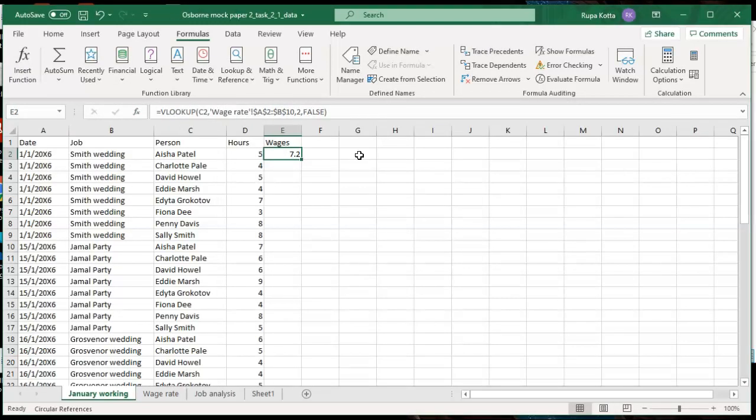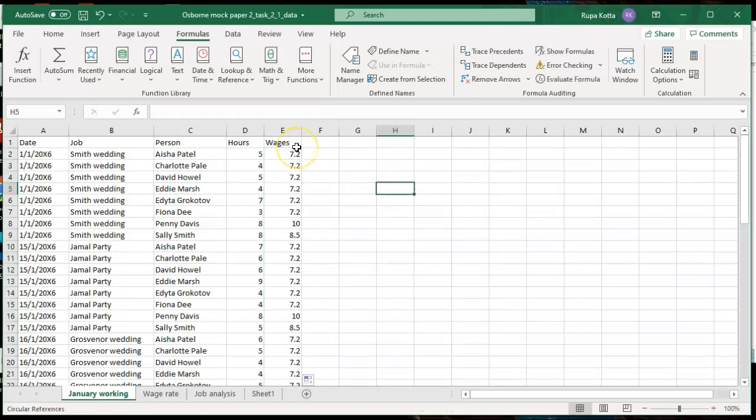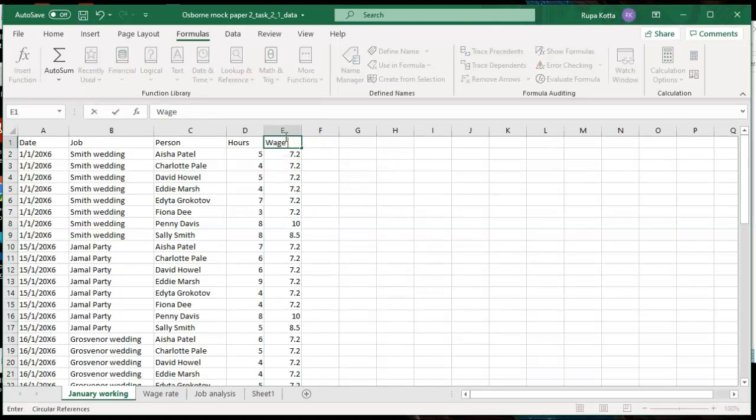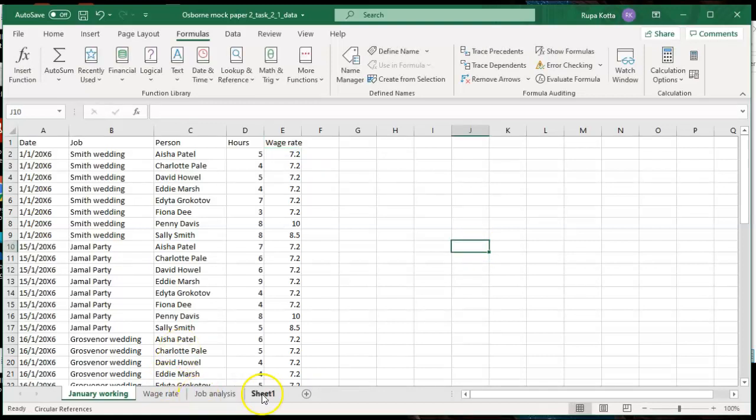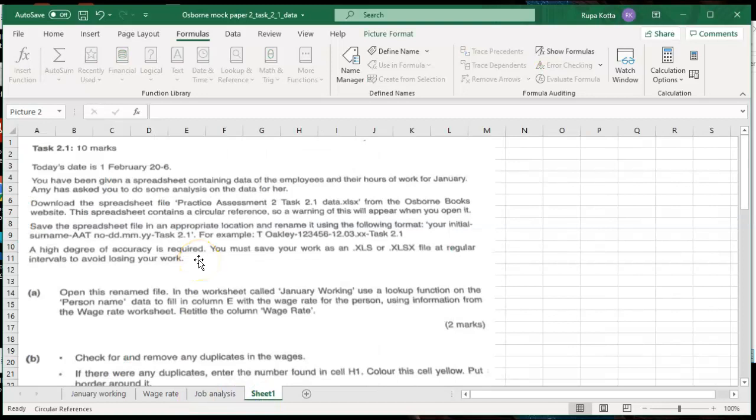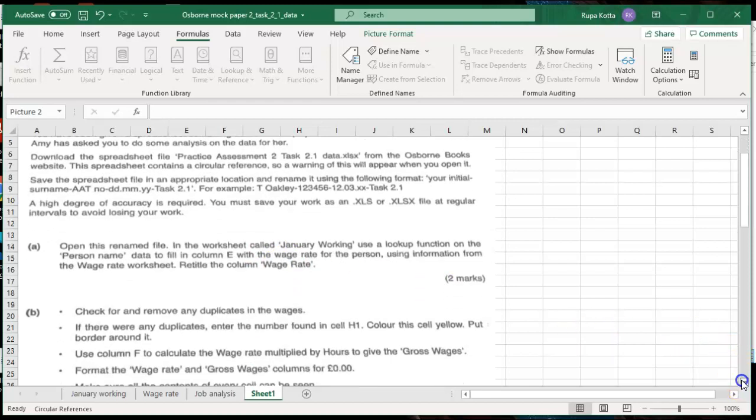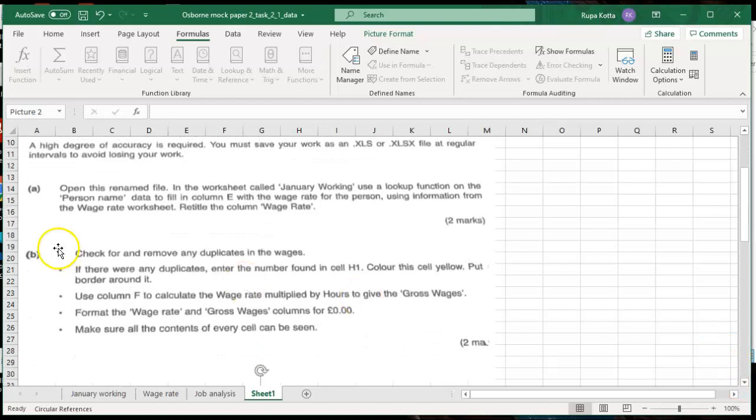And say OK. So you can see wage rate has been calculated for the first person. Do the same for the other persons also, and change the name of the column to wage rate. So that is done now. Check for and remove any errors. Check for and remove any duplicates in the wages.